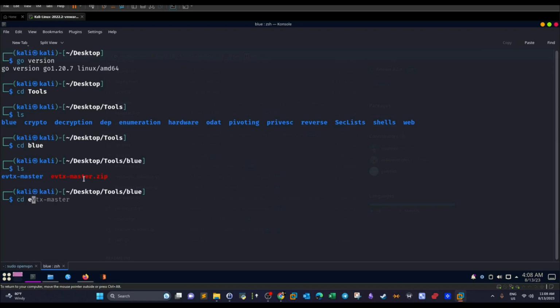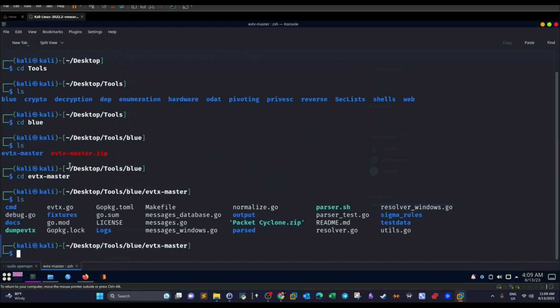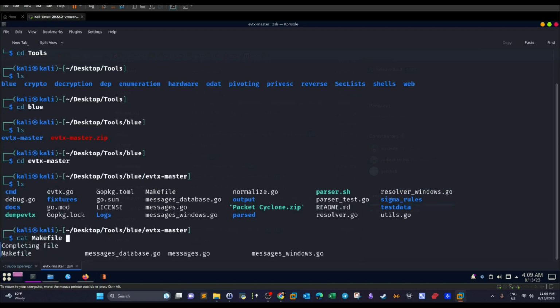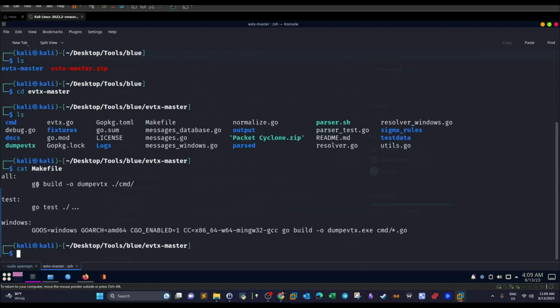You can have the zip file, unzip the file, and then go to the directory of the tool, ls. So what you're going to do, guys, is install the tool. Basically there is the makefile, which contains the instructions on how to install the tool. So you're gonna cat the makefile. As you can see, this is the command to install the tool. So you're gonna execute this command and everything will be up and running.